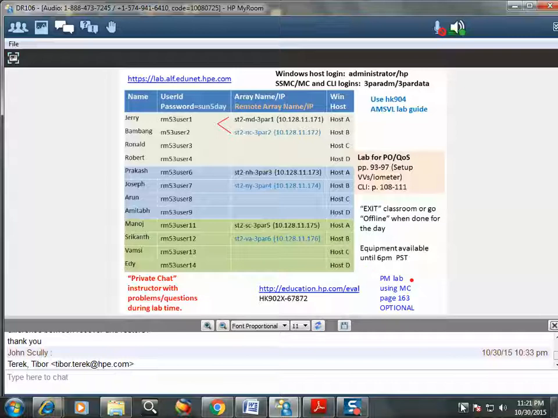All right. But the new lab is a little lab on priority optimization and quality of service. If you do the Peer Motion, remember you're going to migrate from this array to the blue array, the one we used as your remote site array yesterday for remote copy. All right. Now, with that being said, that's going to be it in terms of new material. And the rest of the day is essentially lab time.